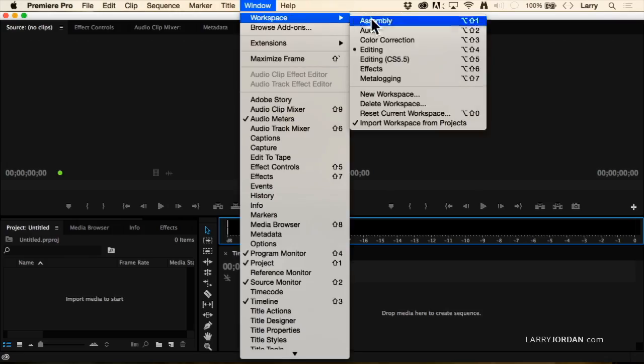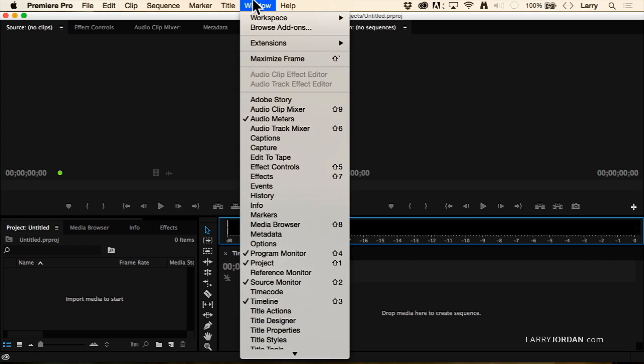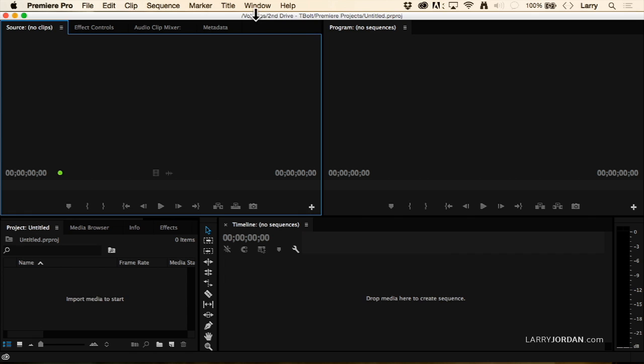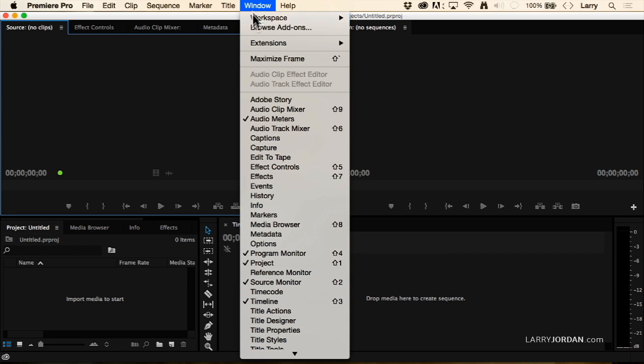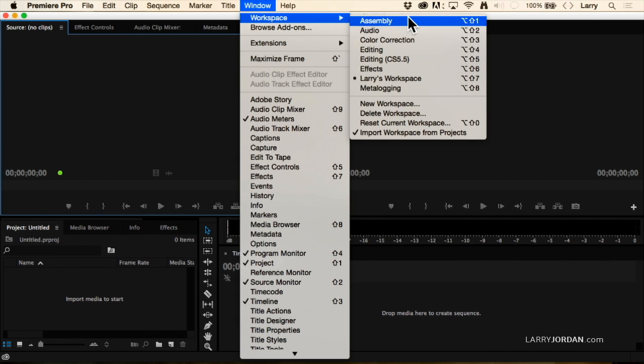Well, let's just say that I think this has got to be the most incredible workspace that has ever been invented. I want to be able to save this and reuse it. Go back to Window, go down to Workspace, and say New Workspace. I'm going to call this Larry's Workspace. And now, when I go up to Window, Workspace, there's my workspace. I can go back to Editing, which resets. Let's go back and reset. Reset the workspace. So now, just to see, there's the audio meters over here. Go to Workspace Larry, and the audio meters are there, and we go back to Workspace Editing.